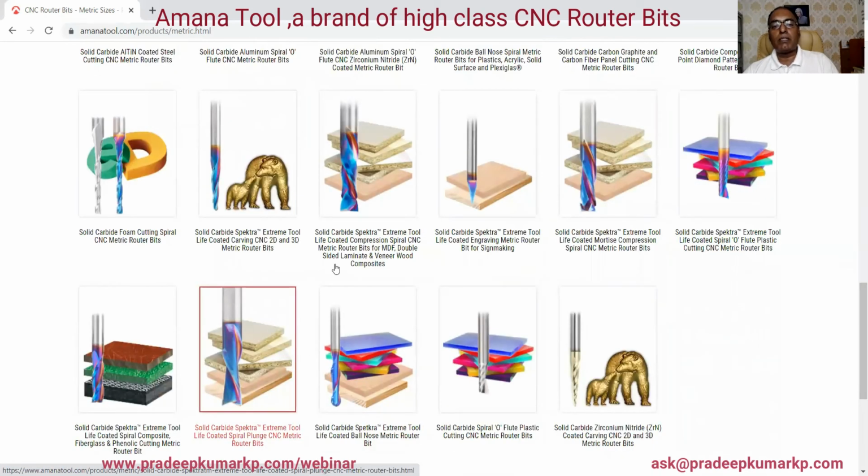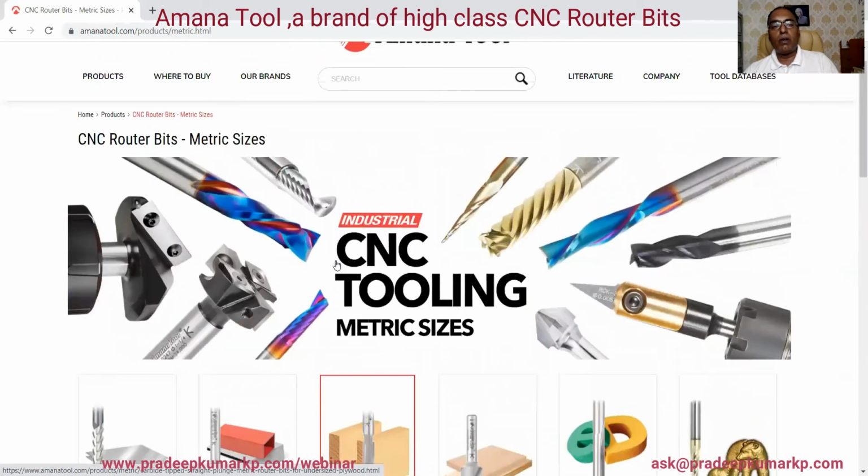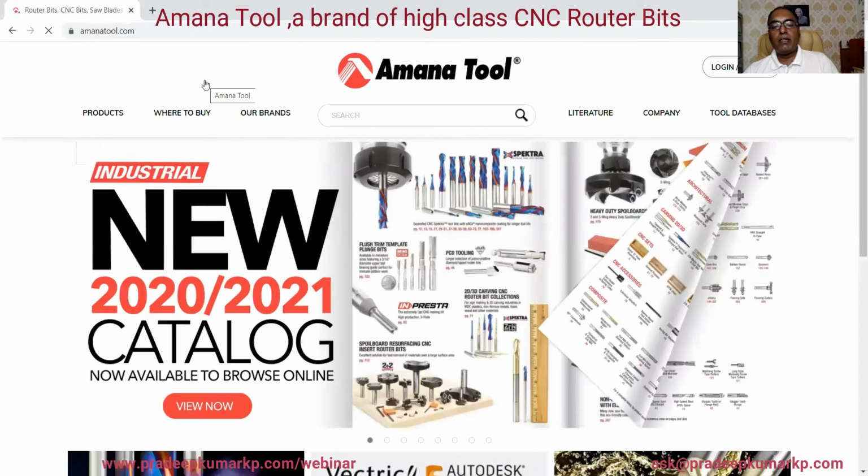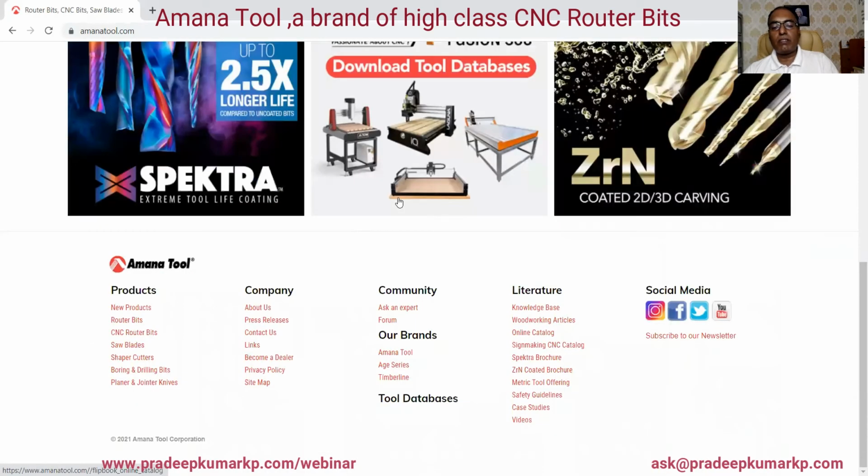You can purchase these tool bits online. You can also search for whether any local dealers are available for these brands. You can go into the website again and see if there are any people selling in your place.